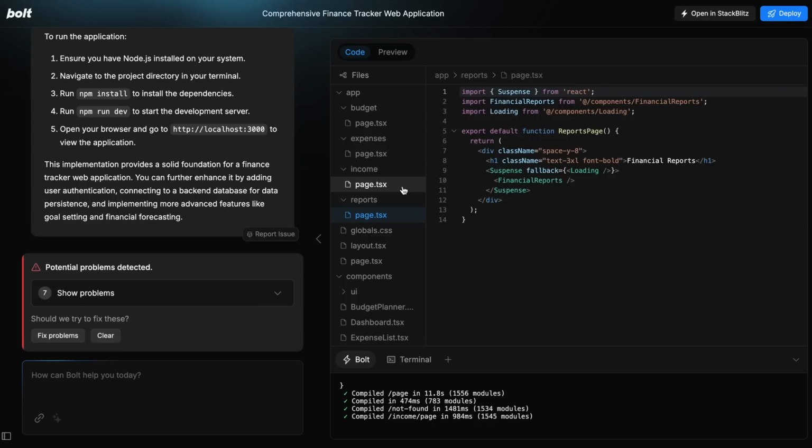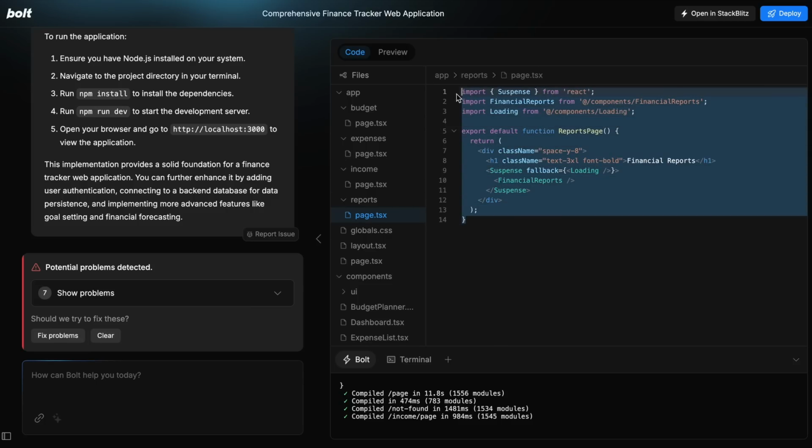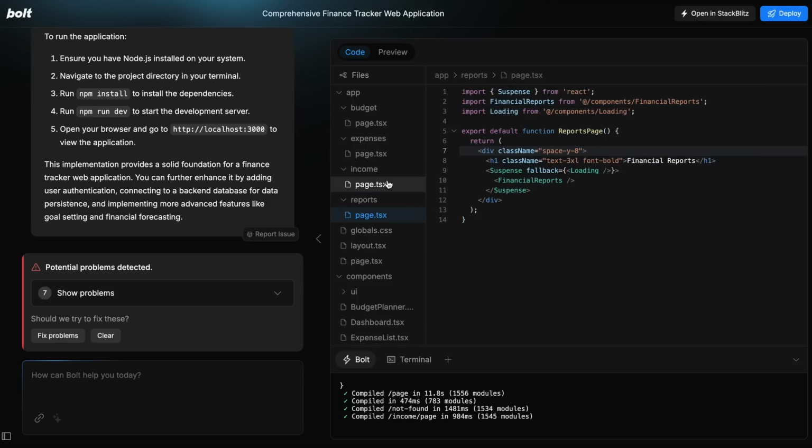Although there's one major issue with this that I have noticed. The issue is that you cannot download the files from here. You'll always need to copy and paste the stuff, which means that although these files are here, they are of no use because you obviously can't copy and paste 10 files from here.